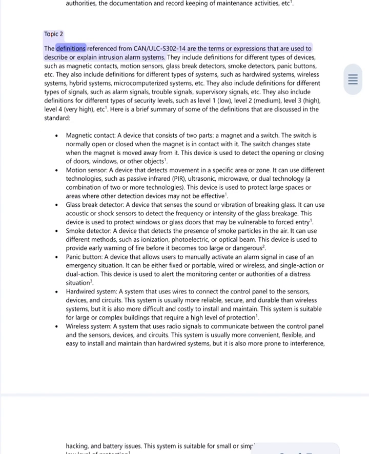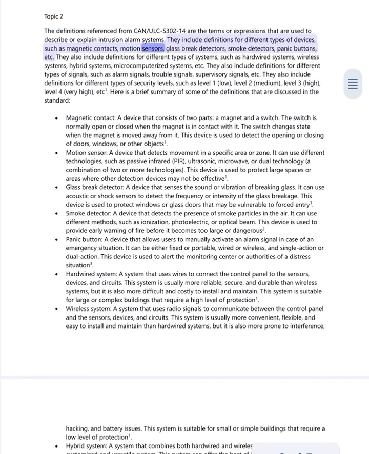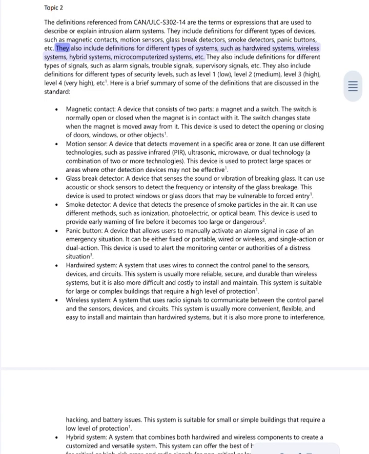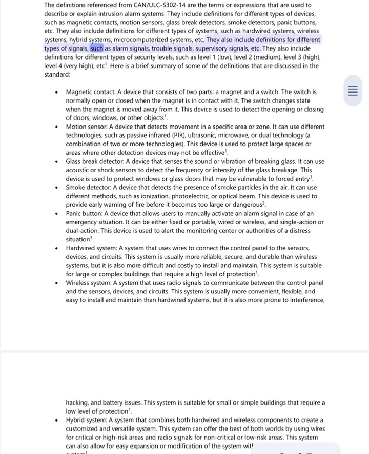The definitions referenced from CAN-OLCs are the terms or expressions that are used to describe or explain intrusion alarm systems. They include definitions for different types of devices, such as magnetic contacts, motion sensors, glass break detectors, smoke detectors, panic buttons, etc. They also include definitions for different types of systems, such as hardwired systems, wireless systems, hybrid systems, microcomputerized systems, etc. They also include definitions for different types of signals, such as alarm signals, trouble signals, supervisory signals, etc.